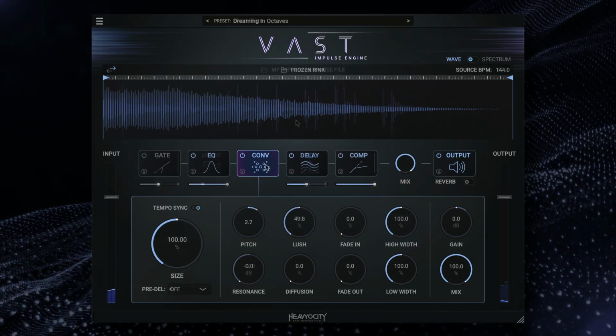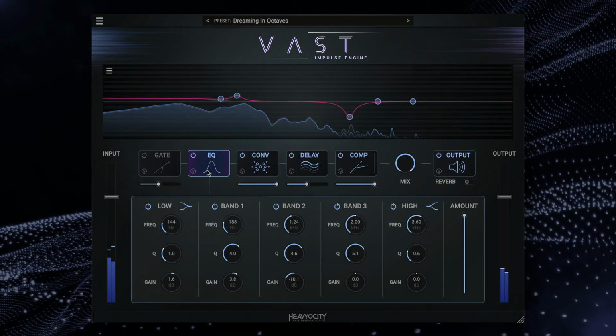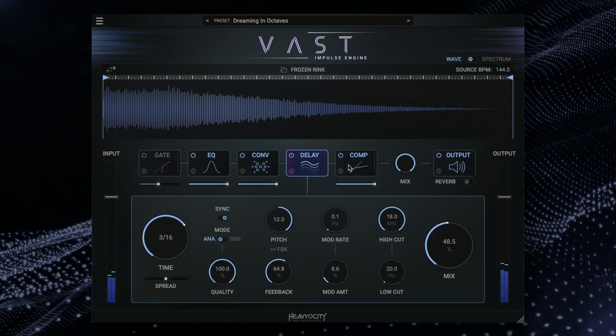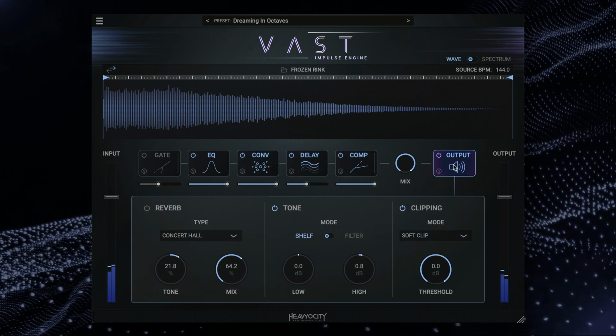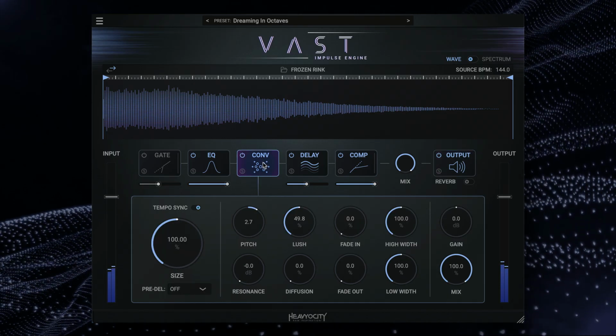processing. Conceived as a sound design tool, VAST incorporates several additional sound processing modules that integrate with the convolution engine to create complex signal chains that provide an all-in-one solution for any application, from the most subtle and delicate ambience to outlandish and endless sonic textures.